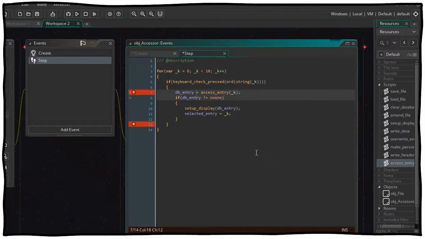Now, there's a few things we could have done here. Instead of saying db entry is not equal to no one, we could have said, like, use the data structure exists, and said if data structure exists, this ds map exists, then do this. But that would have created a slight little bit of overhead, because you'd have to have accessed that function, and it's a lot quicker and easier to have set this function up to return no one if it hasn't got anything, and then check against that for being returned.